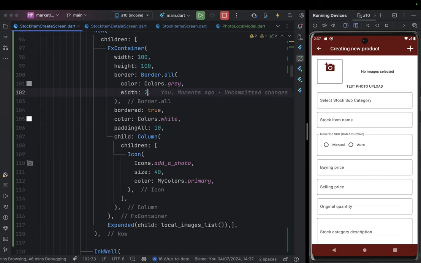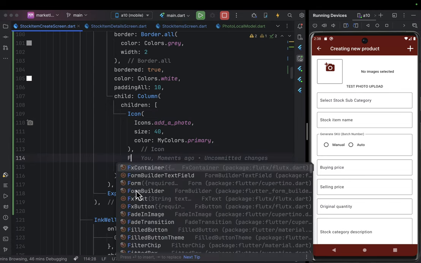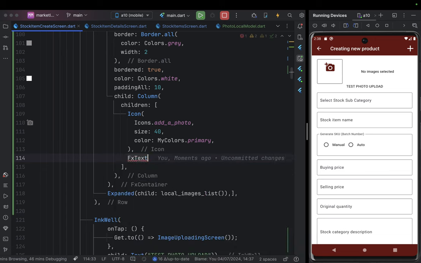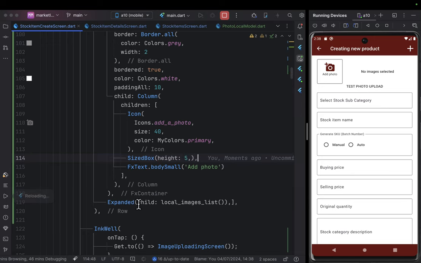There we go. Now I want to add here the word. So this root x, it has text. So I can just simply say fx text, and then you say dot what? Dot body small. So you just simply say add photo now. So you have there add photo. So I can put here maybe some size, the height of 5, and add photo like this. Yeah, something like that. All right, so yeah, that's okay. I think that's fine.